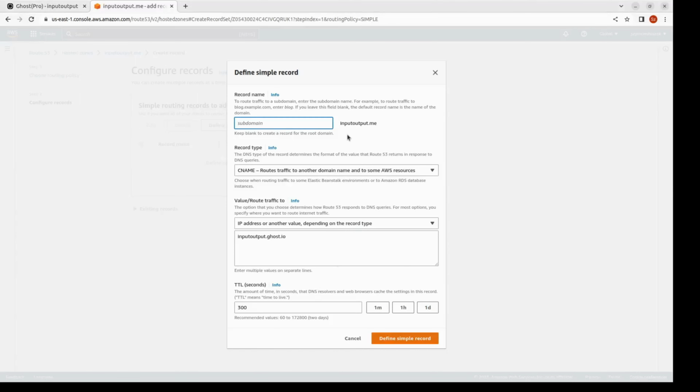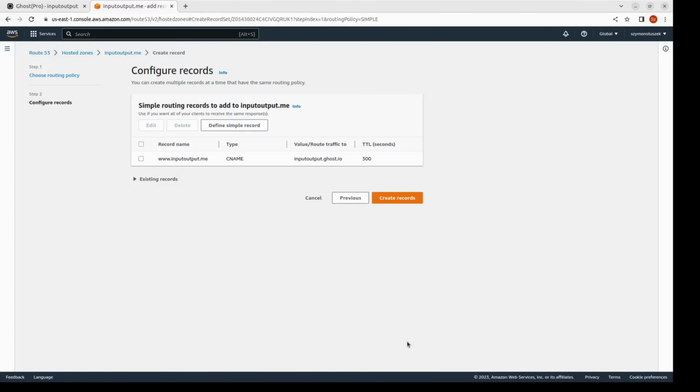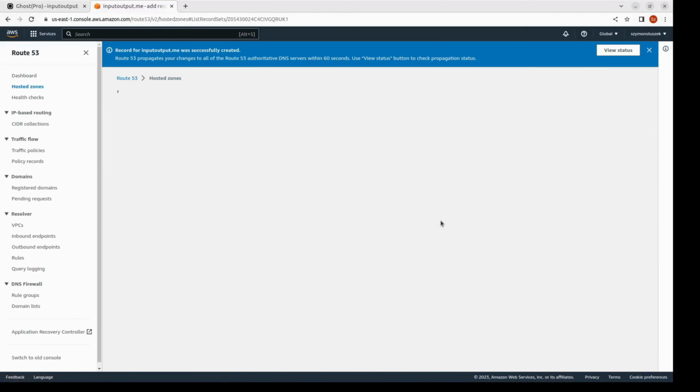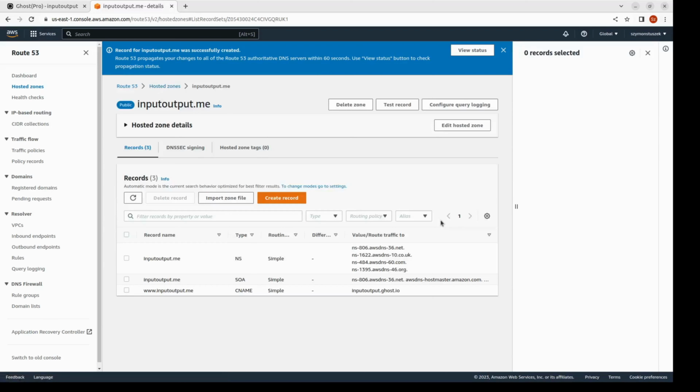One thing to note is that the CNAME record cannot exist under the root domain, meaning that you will have to provide a subdomain. The simplest way to get around it is to provide here three times W, and then just click on Define Simple Record and create records. This will take some time before it's completed.